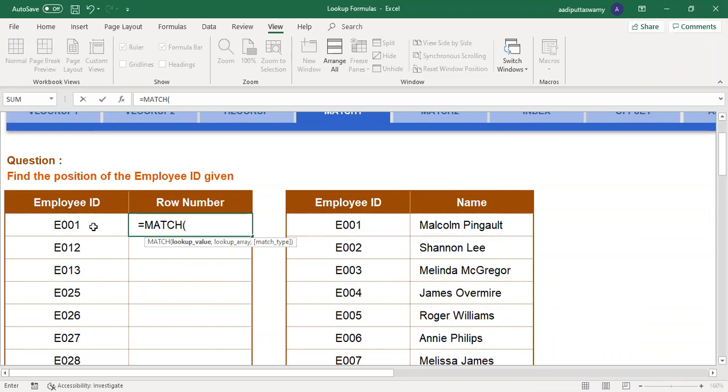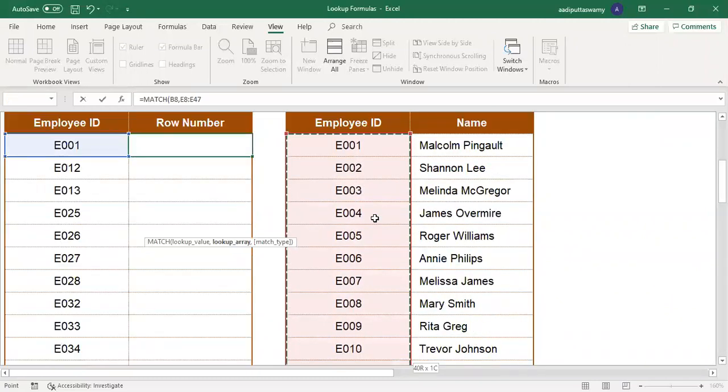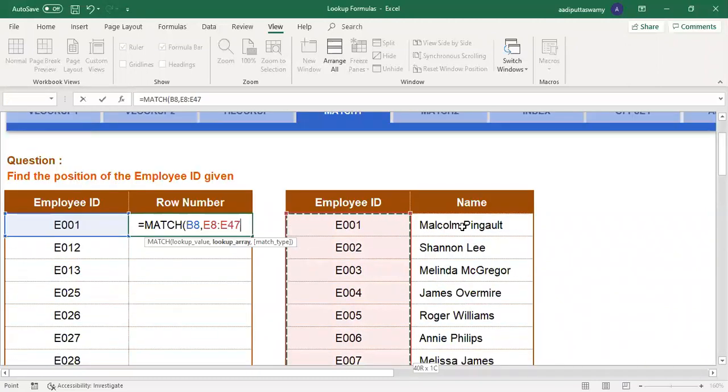It asks for lookup value. Let me select this, comma. It asks for lookup array. Now I will select the lookup array. In VLOOKUP and HLOOKUP also we selected the array, but this is a little different. When I'm selecting the lookup array, make sure that you will either select one row like this or one column like this. You cannot select multiple rows and multiple columns like this because you're trying to find the index number of that column or for the row. In this case, I want to find the row number. I'm selecting only this one. See, only this will have to be selected. You should not select multiple columns with multiple rows.